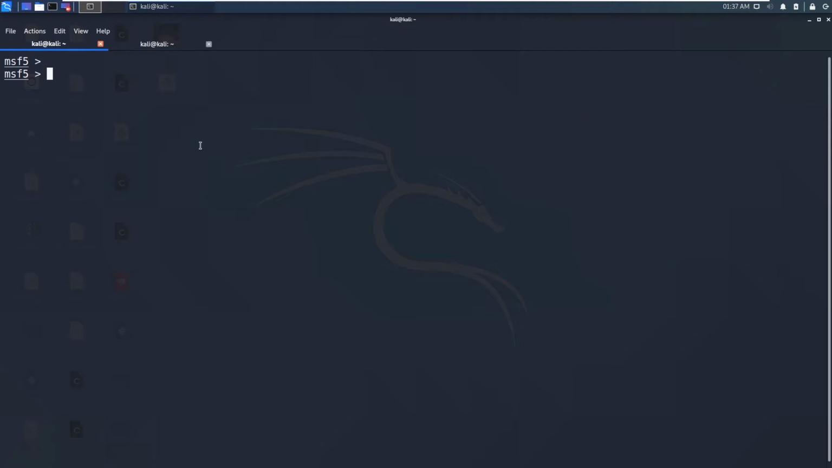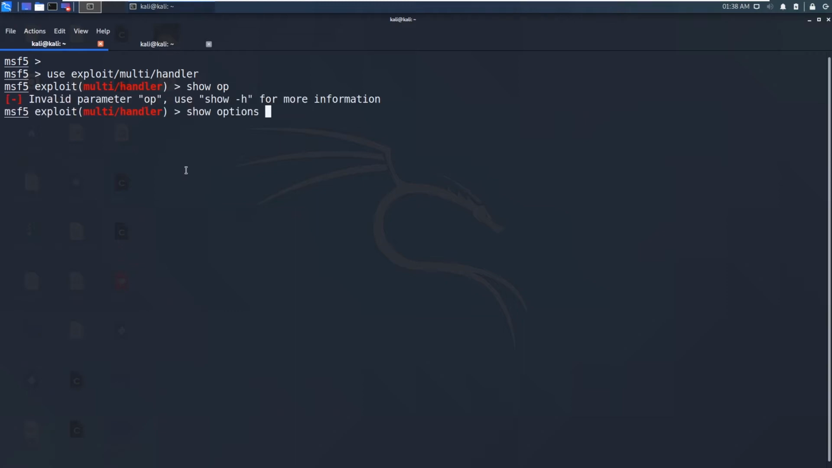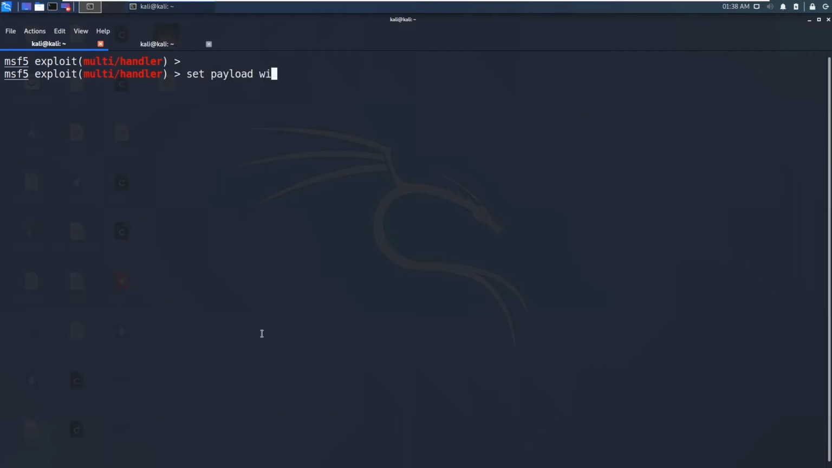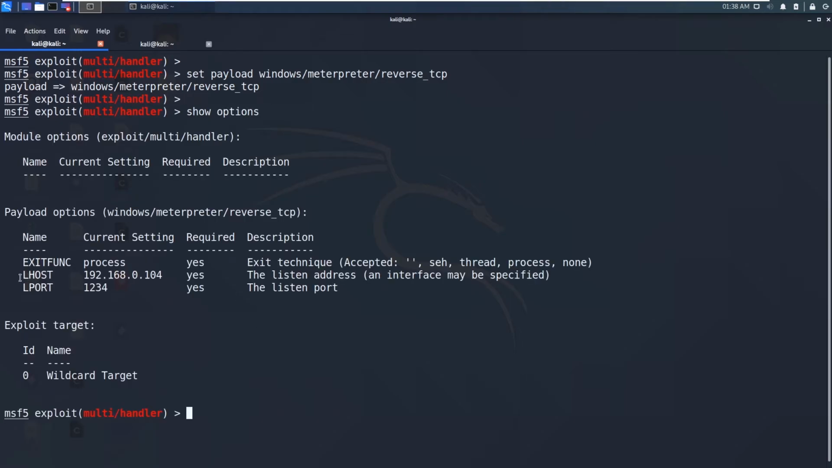Now in the meantime, we will set up this multi-handler, which is located in exploit multi-handler. So we need to type show options. Currently we have to set this payload to Windows Meterpreter reverse TCP. I have set this already, but again I will show you. So now we need to set this LHOST and the LPORT.